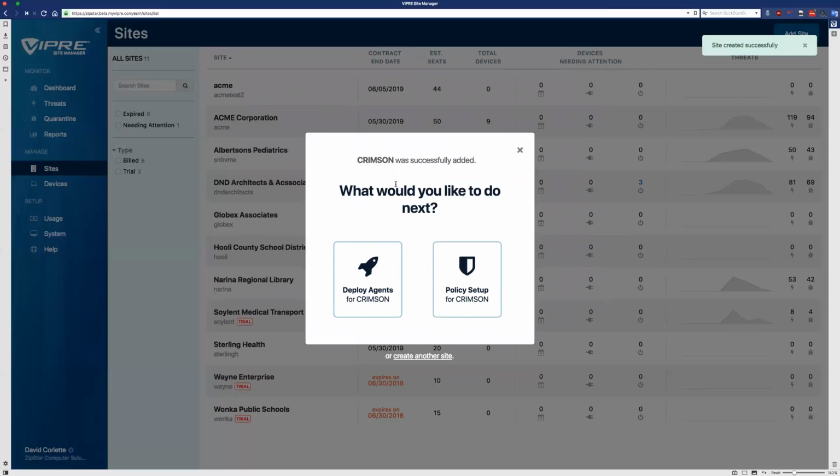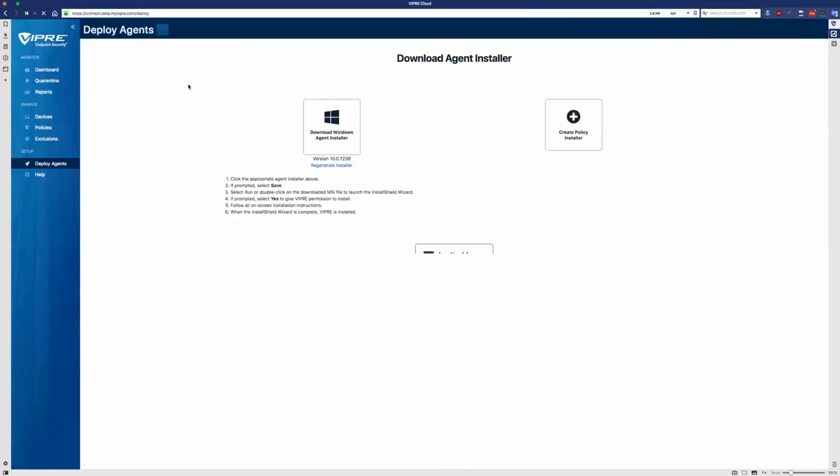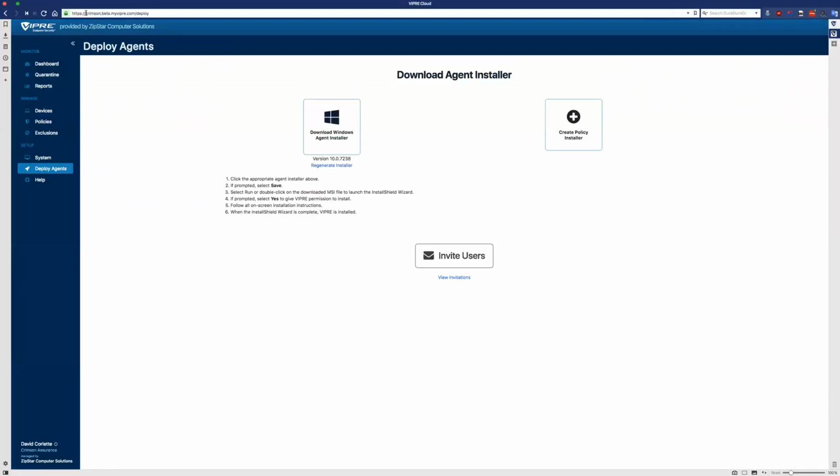Now, the first thing you might want to do for a brand new site like this would be to perhaps deploy agents. And I'll go ahead and click on here, but you'll notice when I click on this, I'm actually opening up a new tab with a URL that's pointing to crimson.beta.myviper.com. So now we're directly logged into this particular client site. It's restricted to their domain.